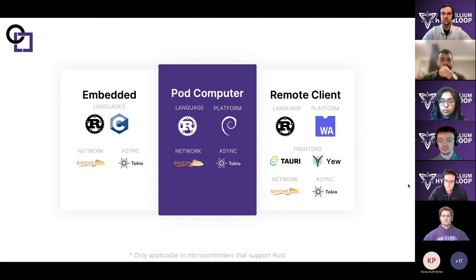For network libraries, we'll be using Quiche to implement the QUIC protocol in the embedded system, the pod computer, and the remote client. This is a library written in Rust, so for embedded devices that can't support it, we'll be using PicoQUIC. For async, we'll be using Tokio in the embedded system, the pod computer, and the remote client. Again, this is a library written in Rust, so for embedded devices that can't support it, we'll be using libevent.